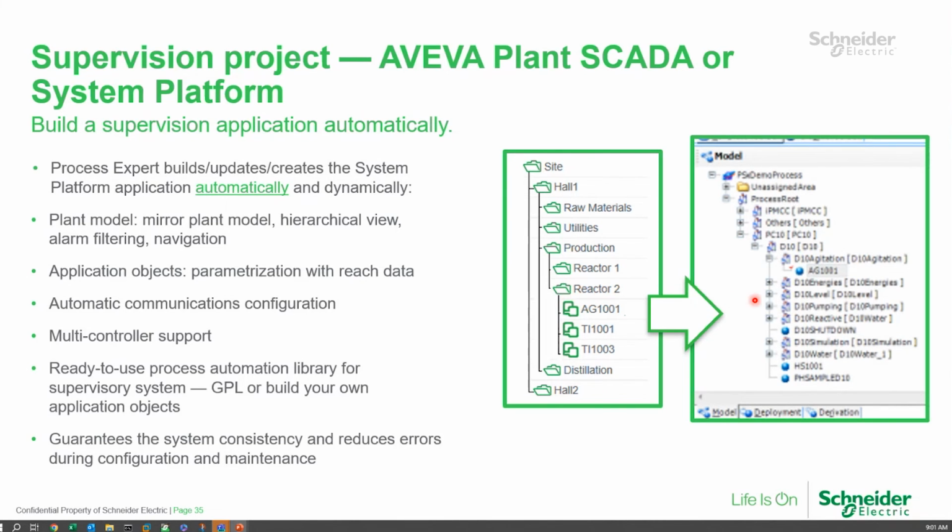And so this informs screen navigation. It informs alarm filtering. And so it has some pretty strong impact on the supervision system, the work that we do up front in the control system.